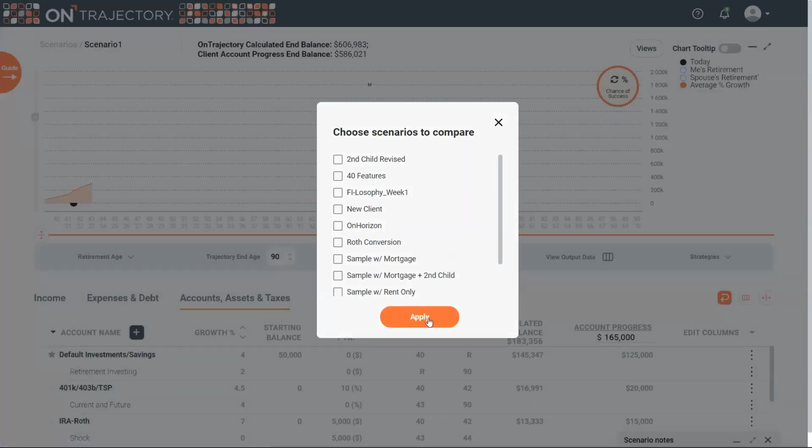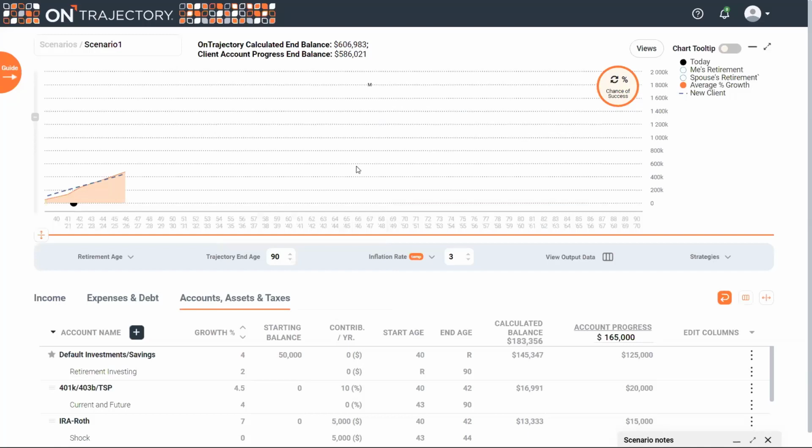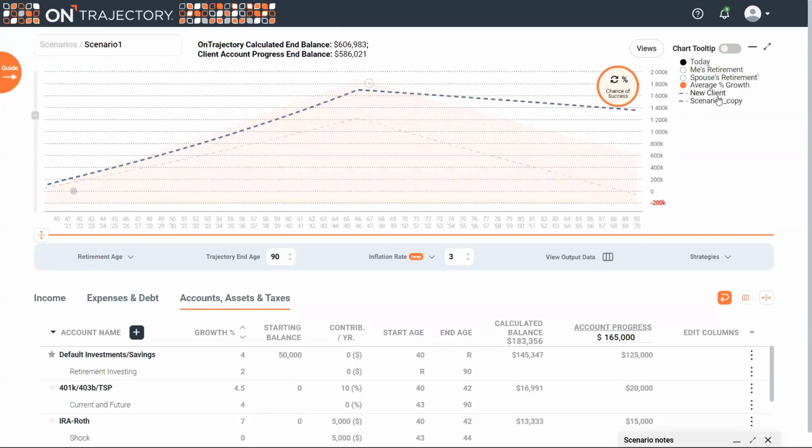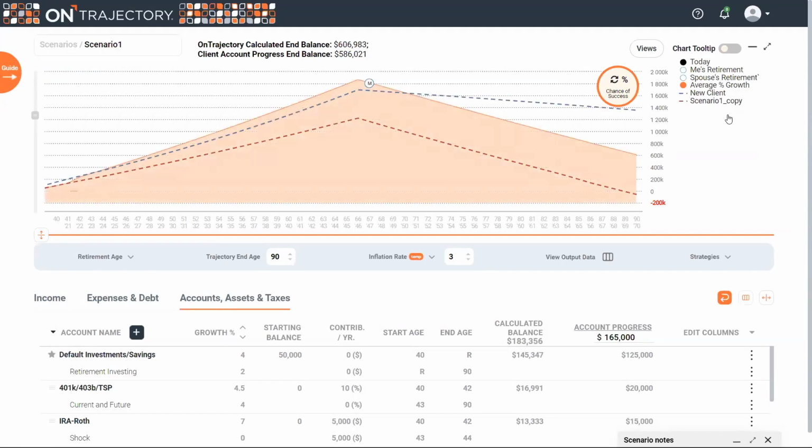So you can have 3, 4, you can have multiple accounts here. You can click between them. And they show up here on the right side, so you can see, oh, this is scenario 1, but I'm also looking at new client and scenario 1 copy. Give them better names so you know what you're looking at.